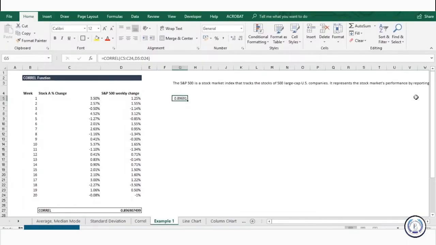So it is 0.89, or rather 0.9. This means that every time there is a 1% increase in the S&P 500, then there is a 1% increase in the stock A prices. Similarly, if there is a decrease in the S&P 500, accordingly the stock prices of A will decrease by 1%. That's how the exact correlation is.